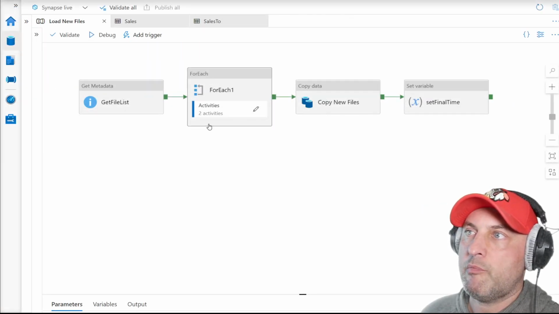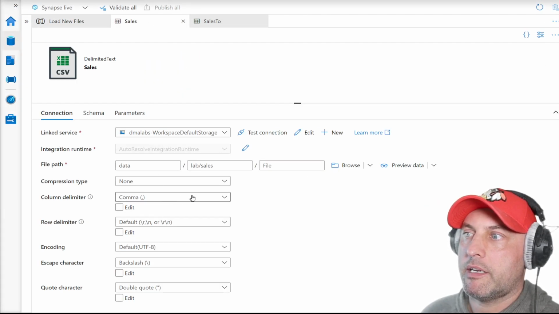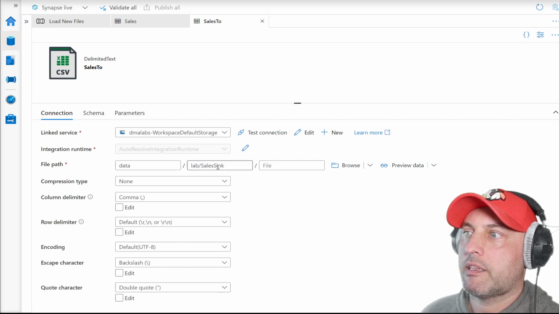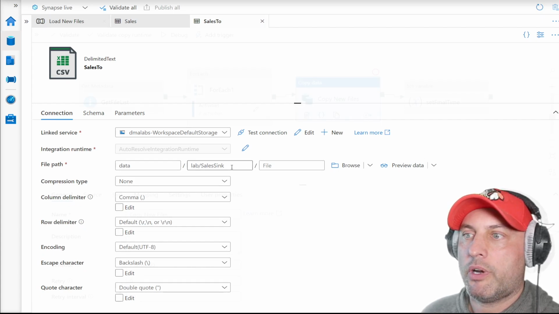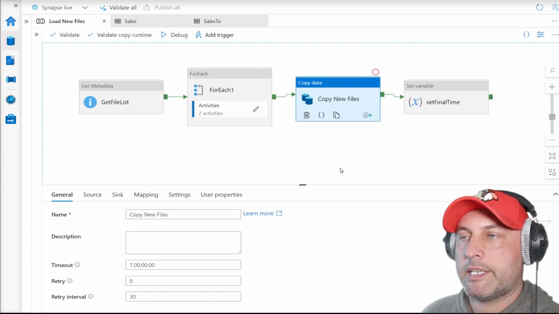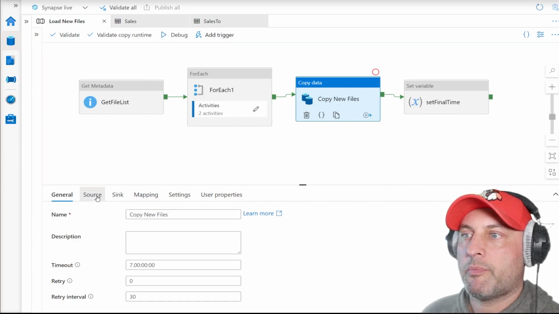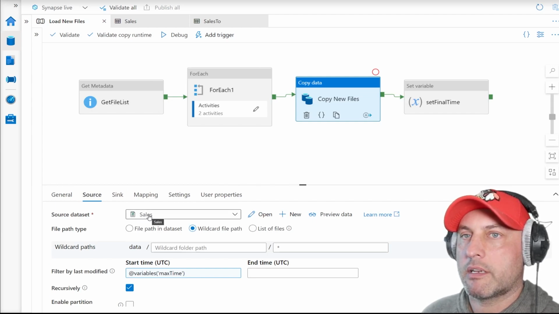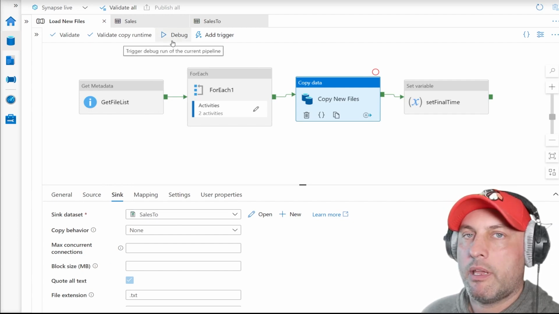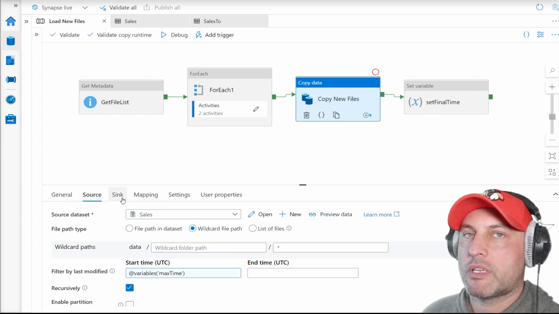I try to keep it very simple. So I just have a sales data set here that is connected to my sales folder. And I also have a destination data set that is connected to the sales sync folder. So normally all we need to do is create a copy new files activity. And then we would specify our sales data set as the source. We would specify our sales2 dataset as the destination. We can hit run, the thing will run, and then copy all of the files from source into destination.